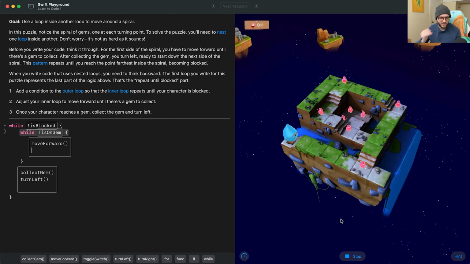I know I kind of did the hints out of order here, but hopefully everything made sense. So we're gonna check, are we blocked? Nope, we're not blocked. Are we on a gem? Nope, we're not on a gem. Okay, so here we're on the gem, so we're gonna collect the gem and turn left. Are we blocked? Nope. I'm gonna move forward because I'm not on a gem. We're just gonna be repeating that loop. So you can see how with the tracker, it's kind of ping-ponging between these two. And now that we're finally on a gem, we're gonna collect gem, turn left.